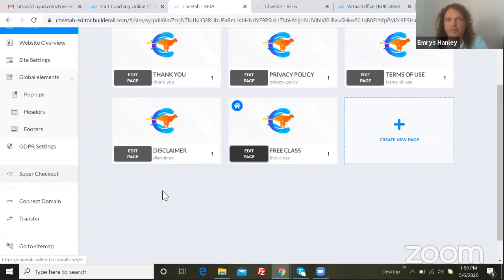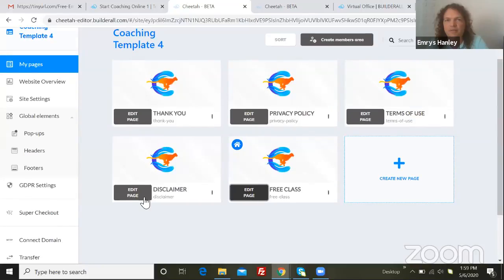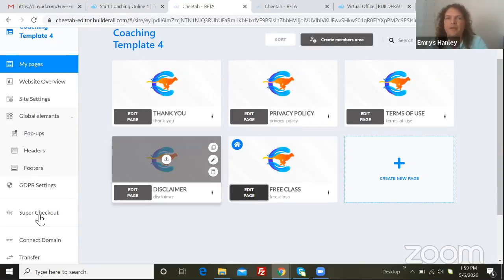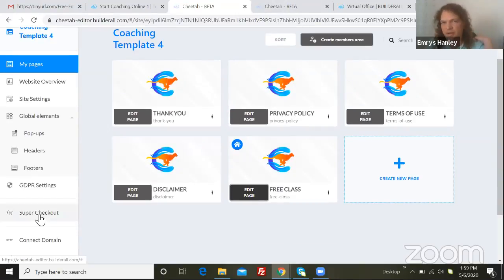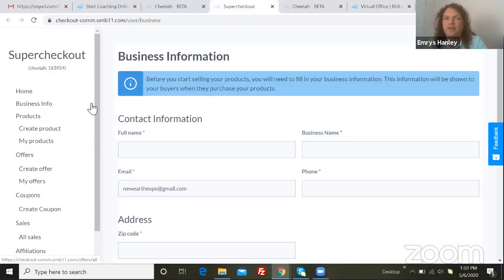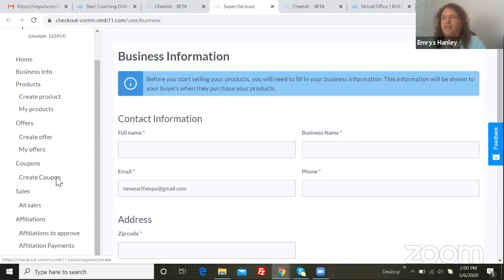So if you come over here, back to the dashboard where we got into the editor, there's something over here on the left called Super Checkout. And you just click on Super Checkout. Now, if you were actually delivering this in here, you could create the coupon here, but in your case, you need to give people a code to access your course. So we're not going to do that.